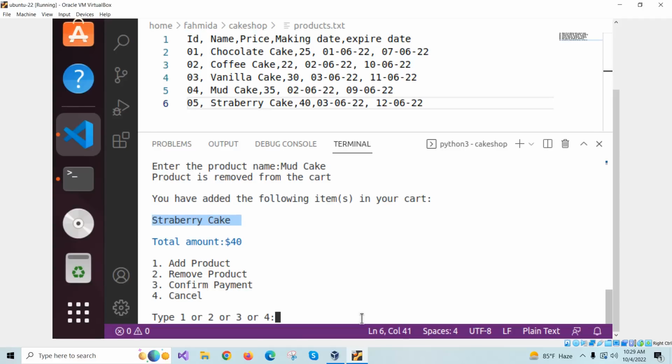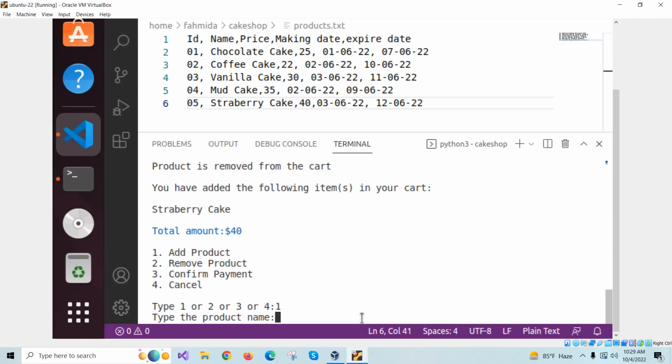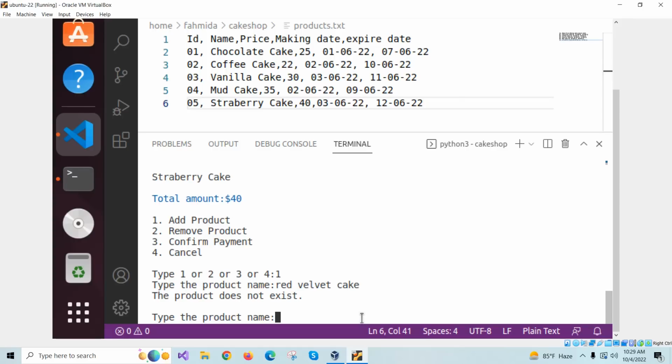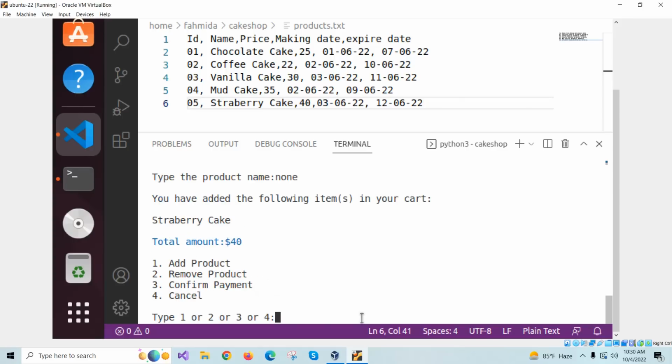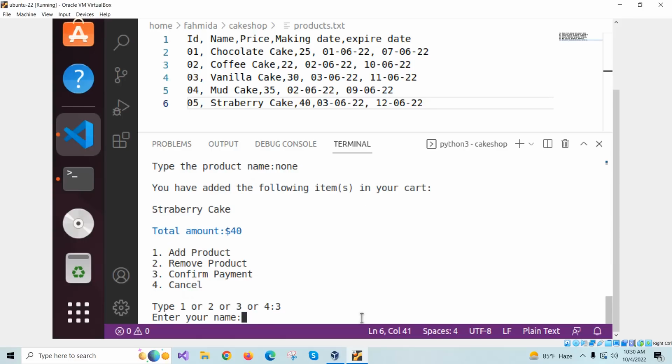If I want to add another product, suppose one that does not exist, red velvet cake. That is not in the list. The product does not exist. Okay, I will purchase the strawberry cake only. I press none, and if I want to confirm the purchase, then I will type 3.